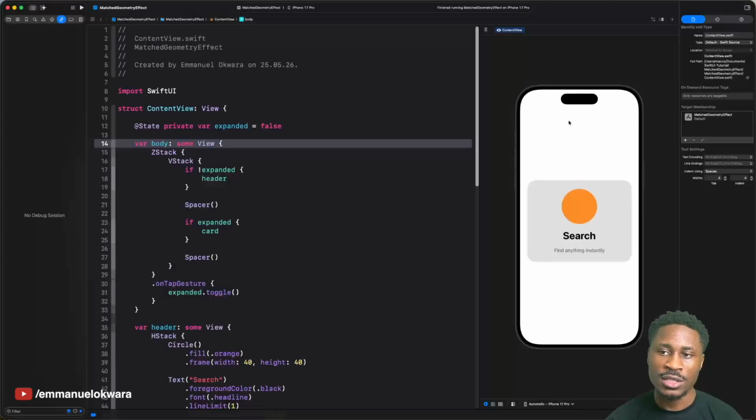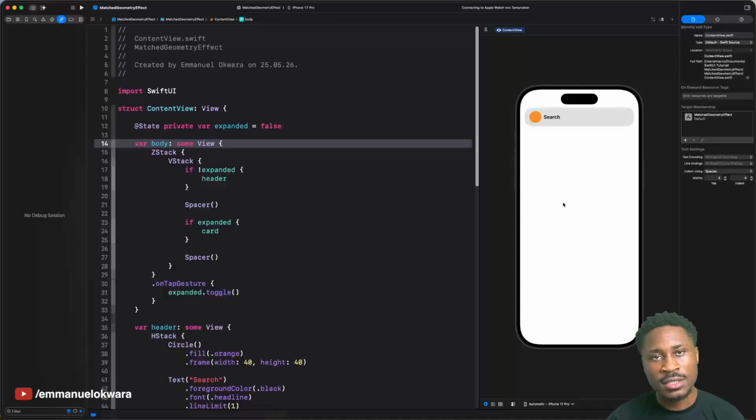Now, what I want to do is to have a more fluid animation here. So when I click, I would prefer that this would morph into this, which is what we're going to be achieving with the match geometry effect. So yeah, let's see what is happening.